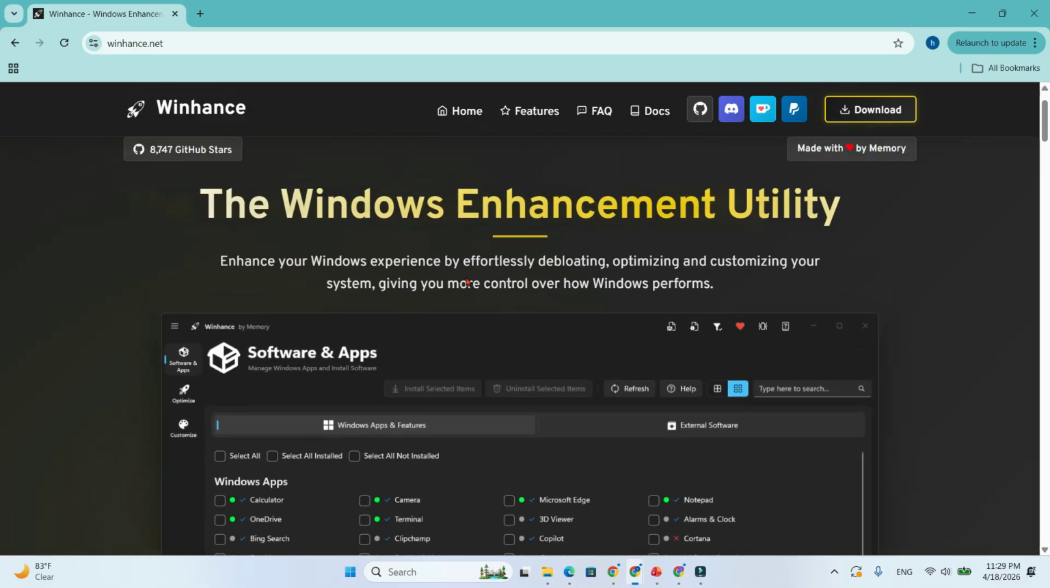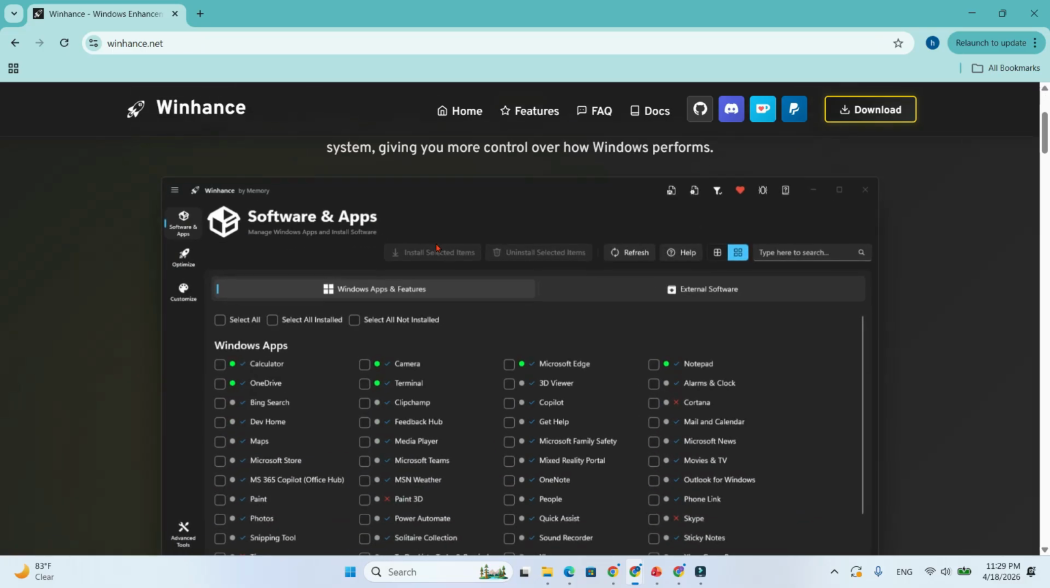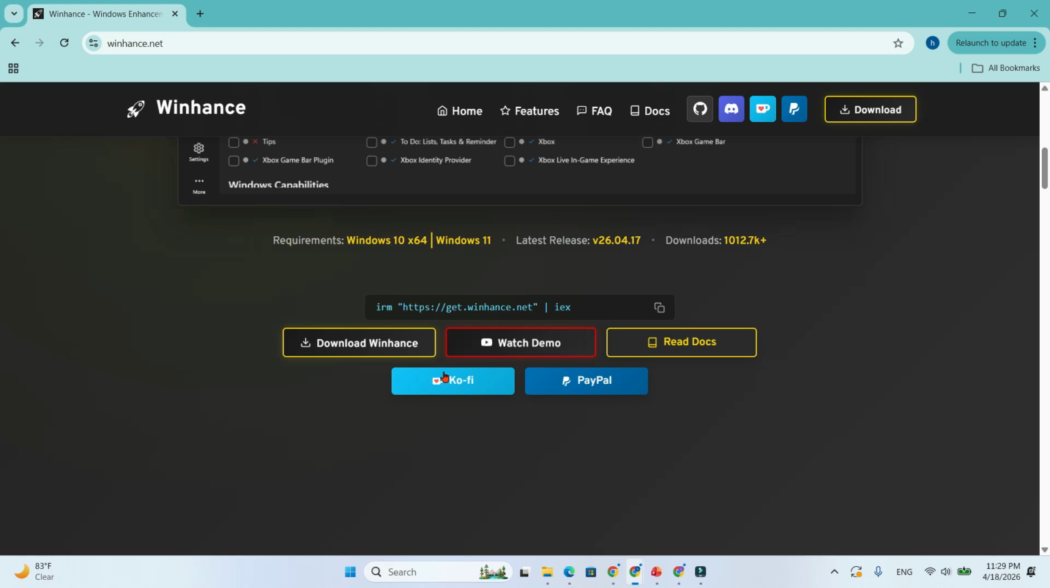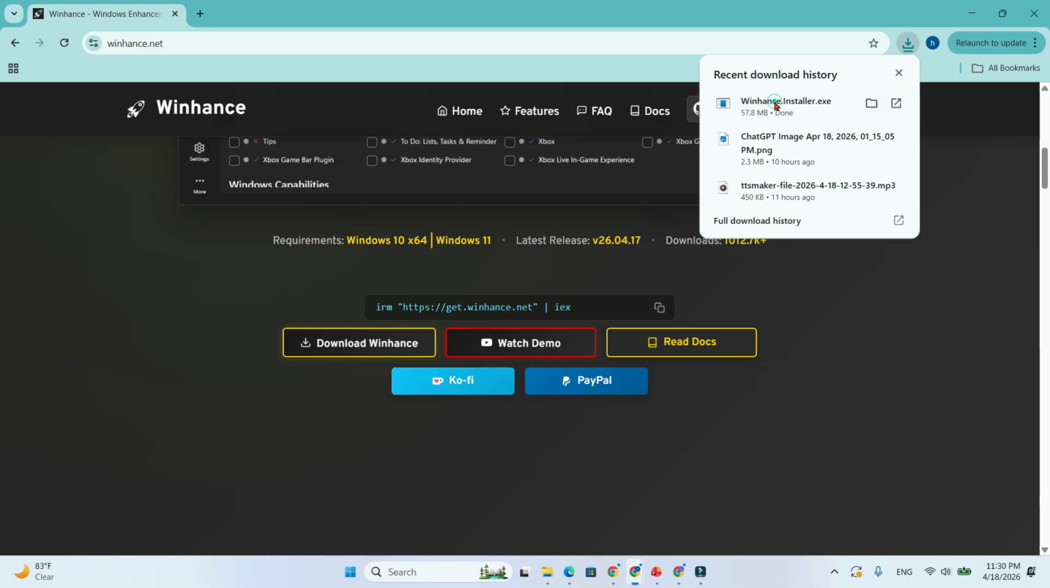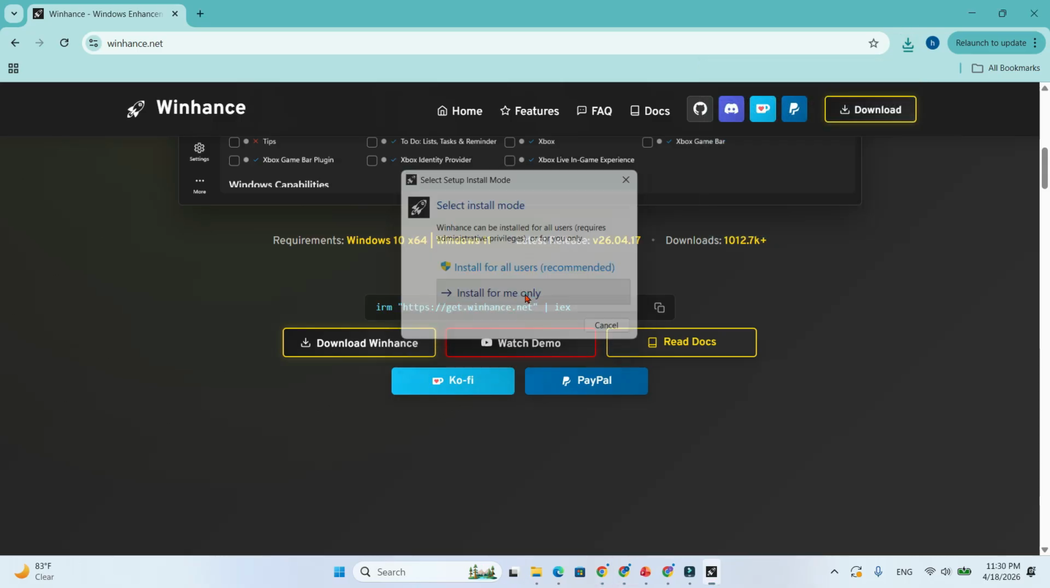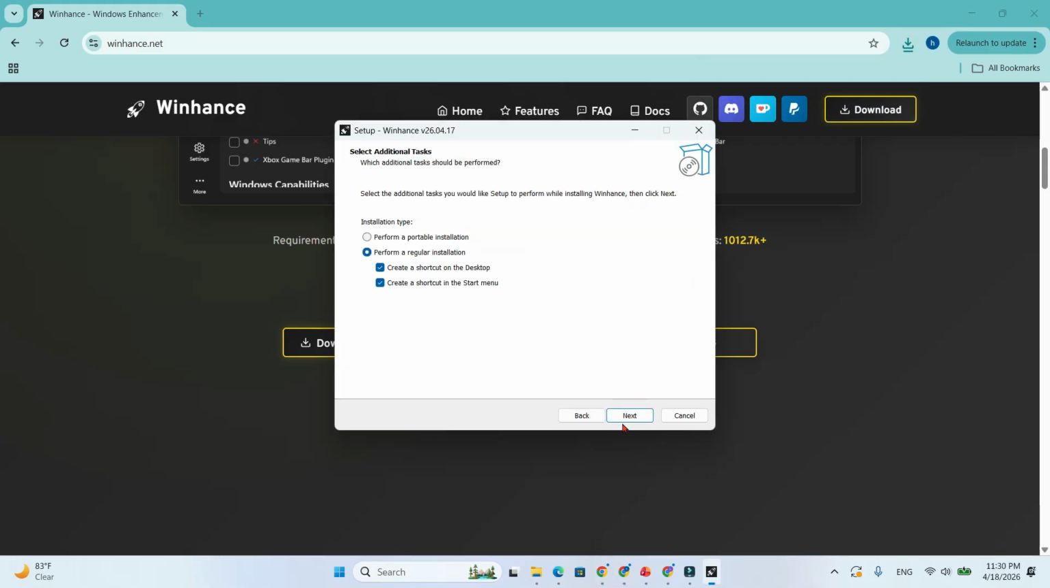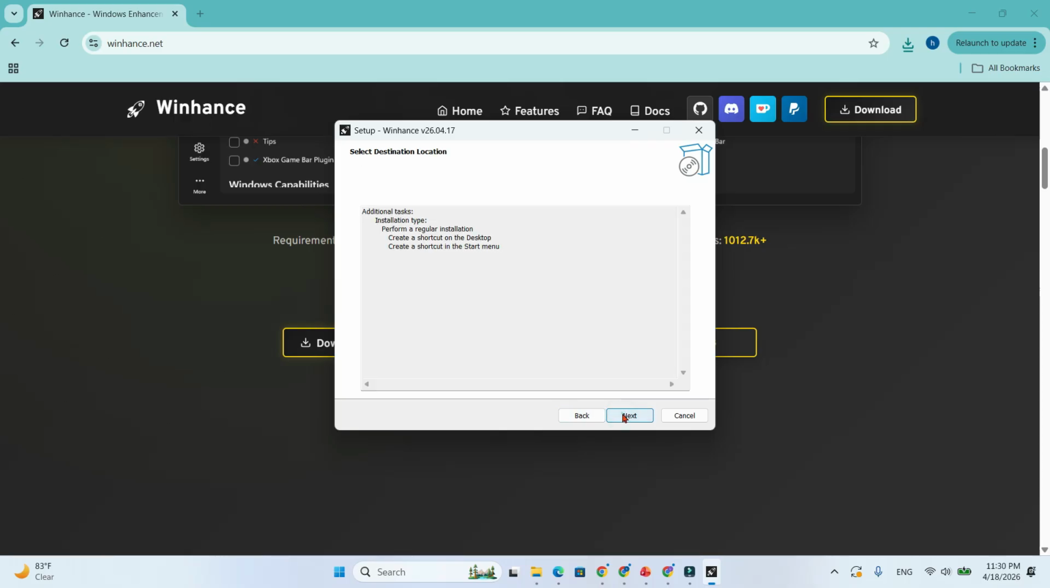Once the website opens, scroll down until you find the download button, and then click on Download File to start downloading the tool. After the download is complete, open the file. Follow the simple installation steps shown on your screen. It only takes a few seconds to install.